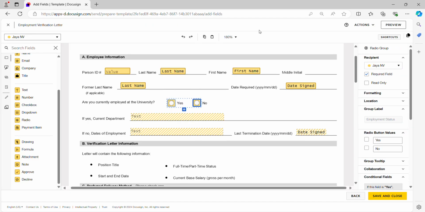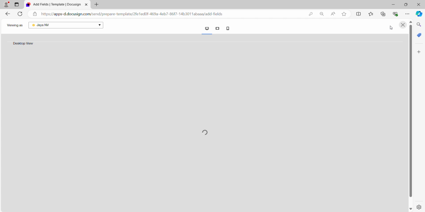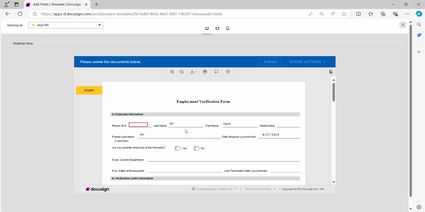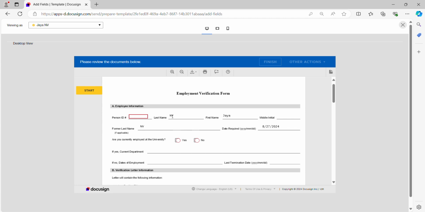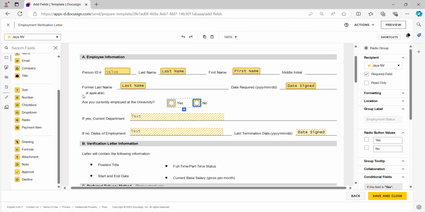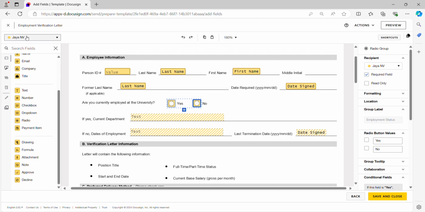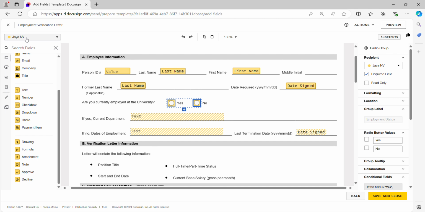If I click on done, now how do you know whether what we have done is right or not? I'll be clicking on the preview. Here, if you see, I don't have any personal ID I can enter. Why is it showing NV as last name and first name as Jaya? The reason is, let me go back here. The reason is that I am a recipient.